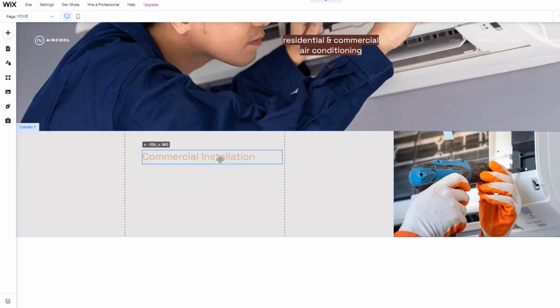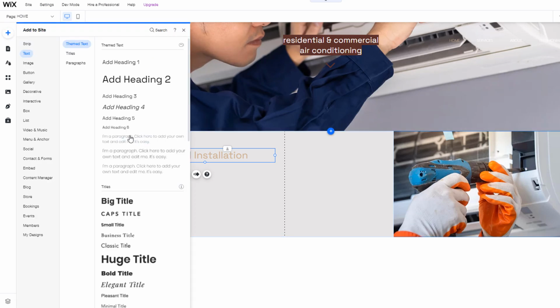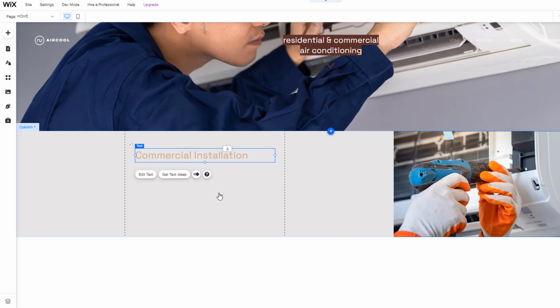Next, let's add a paragraph. Just click on the plus button, then drag and drop the paragraph type you want onto the strip. I'm going to go with the first one that is listed. Make sure the paragraph is aligned with your title so the design looks neat. You should see a purple bar where you can snap it to.